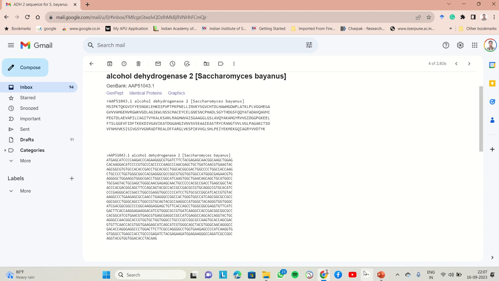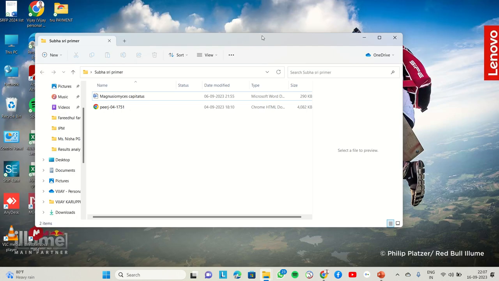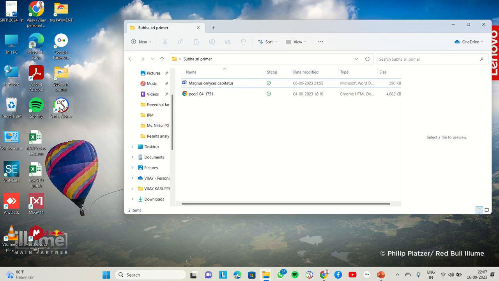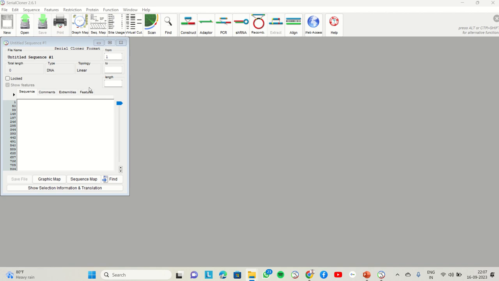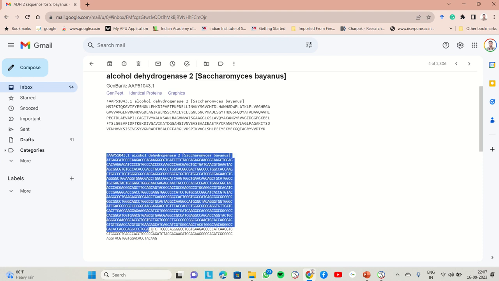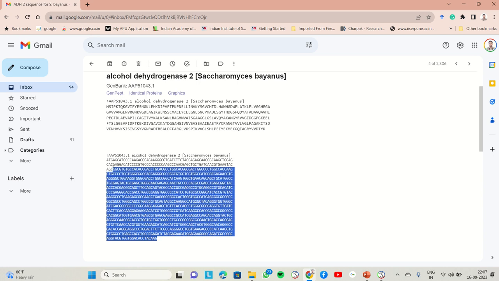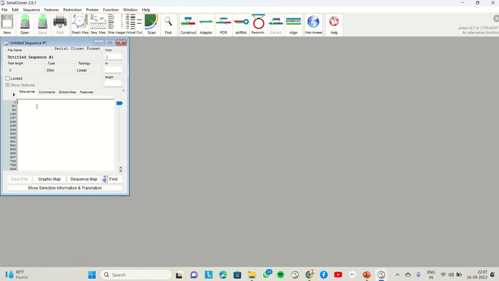So herein we have one app, that is called Serial Cloner 2.6.1. If you open this software, it will have an untitled sequence page already waiting for the target sequence. We have a target sequence that encodes the alcohol dehydrogenase enzyme. So we copy this. We can either copy only the sequence, or we can copy it along with the FASTA format. I am just copying this sequence.